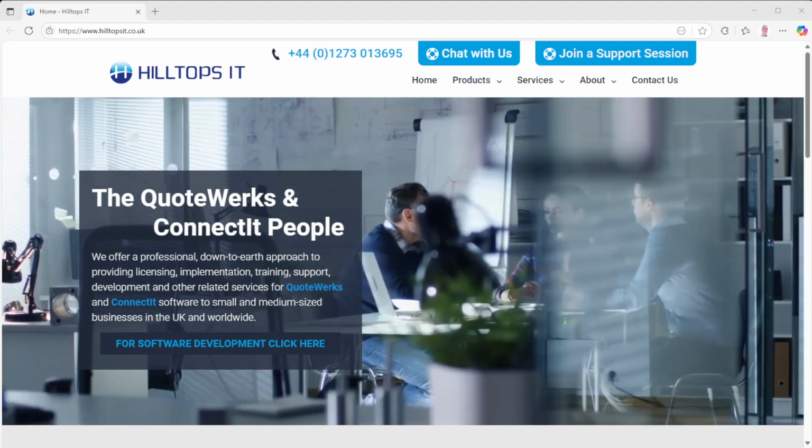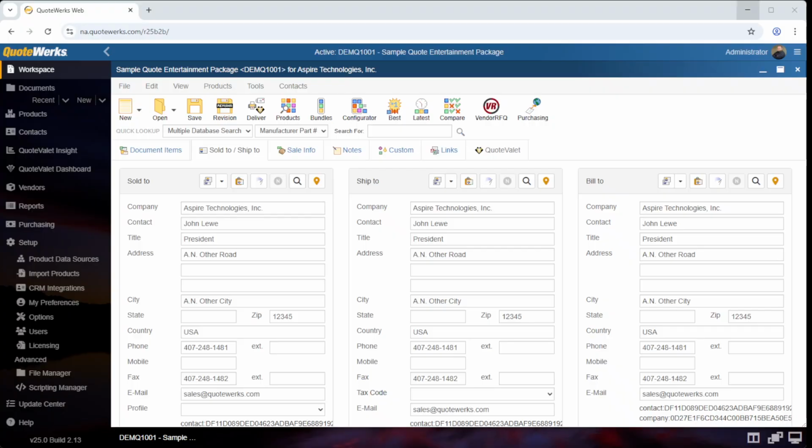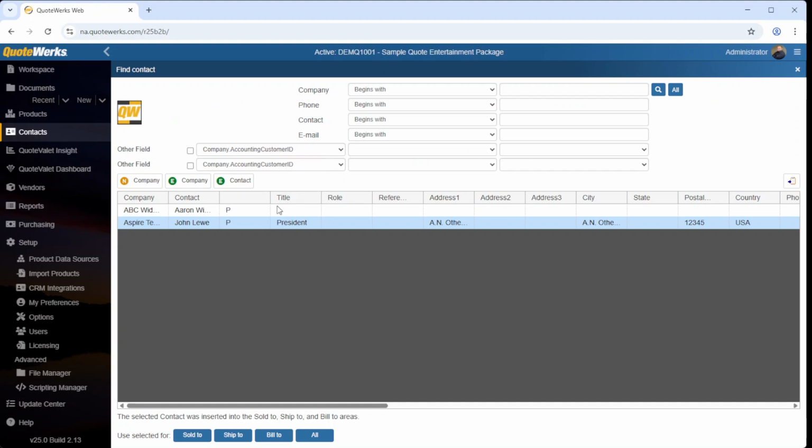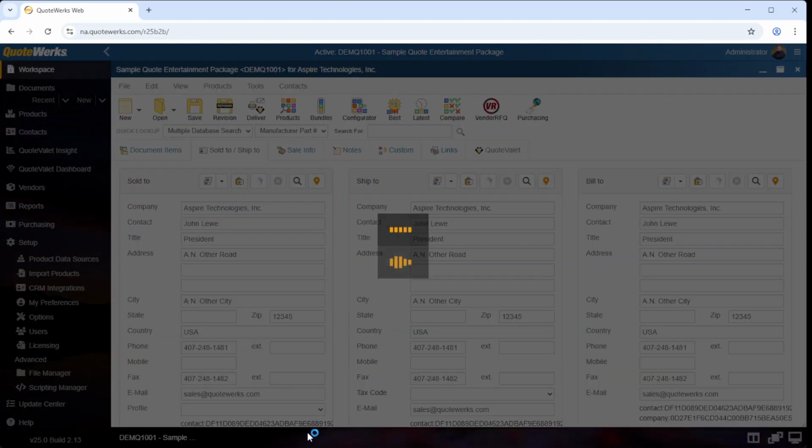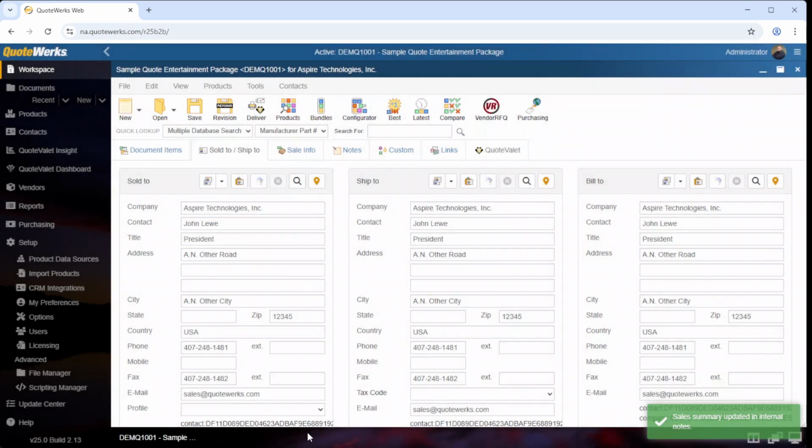Now, with QuoteWerks Desktop for quite some time, we've had the capability to tie things to certain events. One of those events is selecting a contact. So as soon as I open my contact manager, this is QuoteWerks native contact manager. It works exactly the same with others, albeit a slightly different search screen. When I hit sold to, ship to, or bill to, an event will fire off that we can tie another process to it.